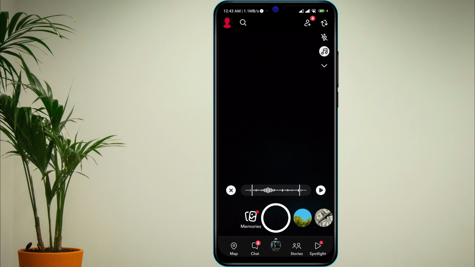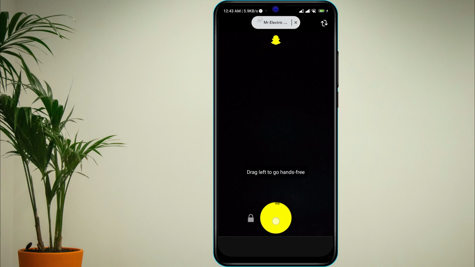Snapchat will load a short preview and let you choose which part of the track you want to use. You can drag the slider to select the exact portion. After that, the music will be added to your snap and start playing in the background.